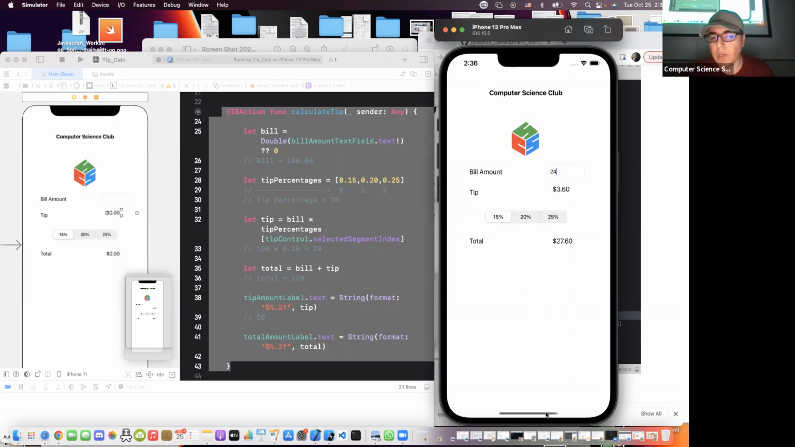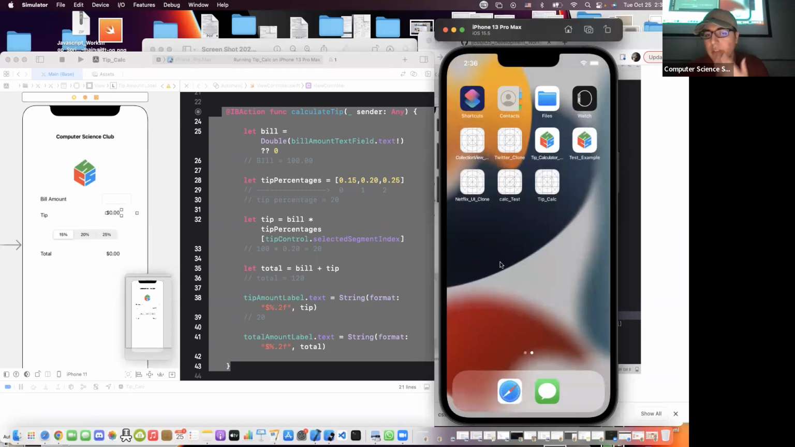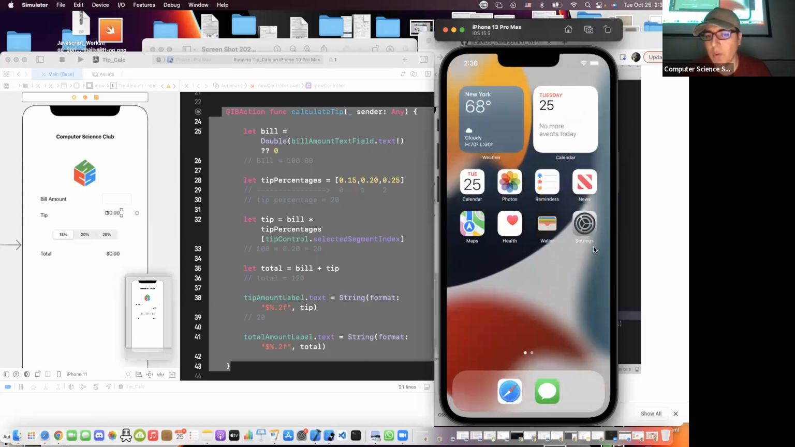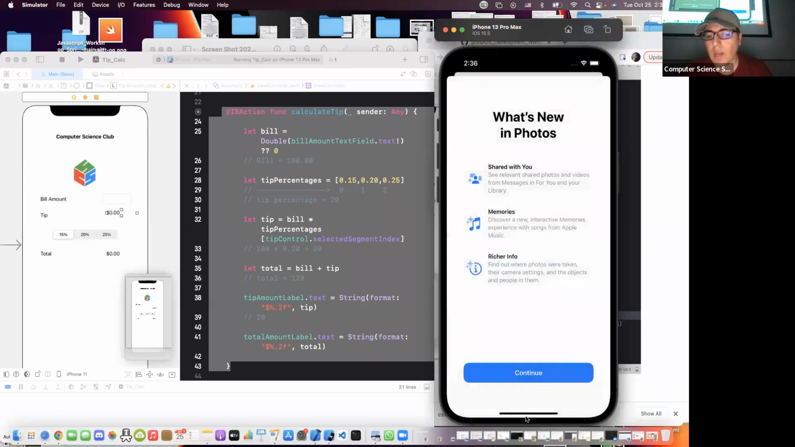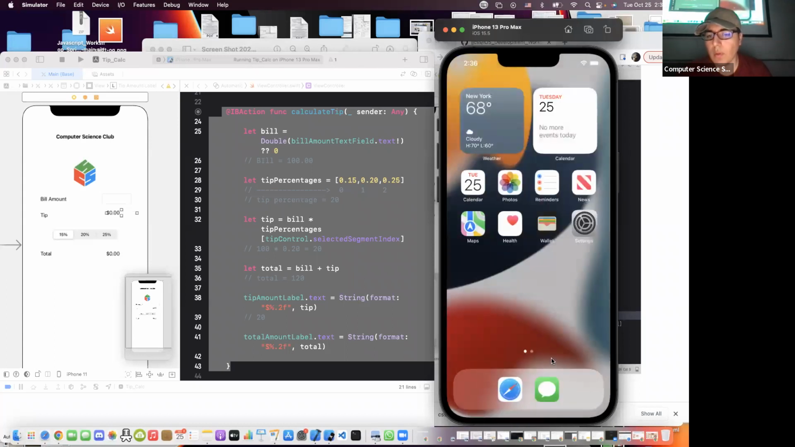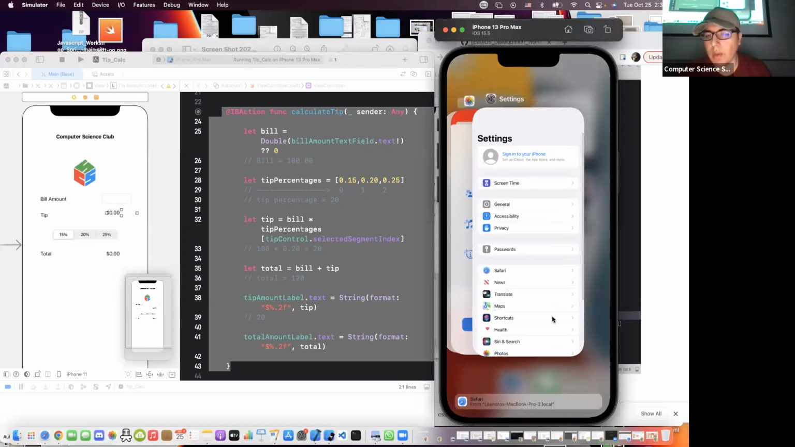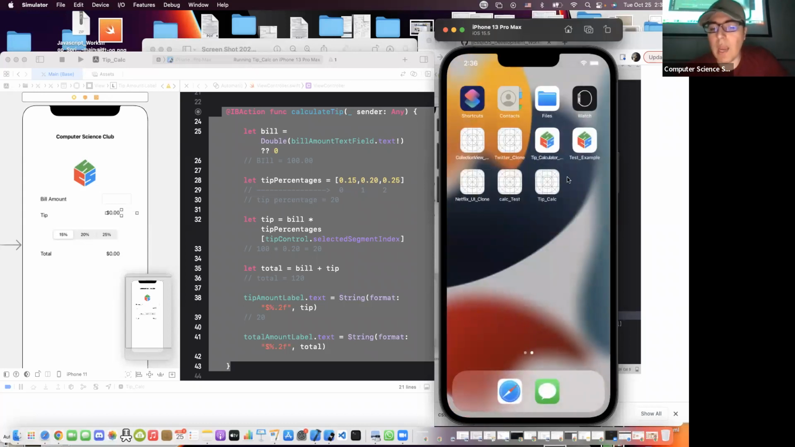And now, like I mentioned, we're gonna do something with our launch screen. In our launch screen, if you look at this simulator, it's basically the same thing as an iPhone. You could access your photos. You could access the settings page. And then in order to close an app, it's similar to an iPhone. So let's run our app again. I believe I called it Tip Calc.